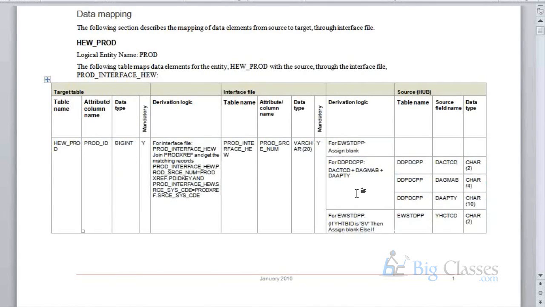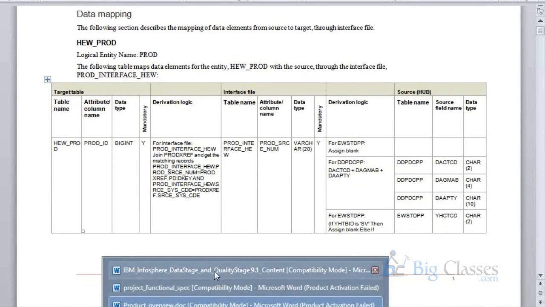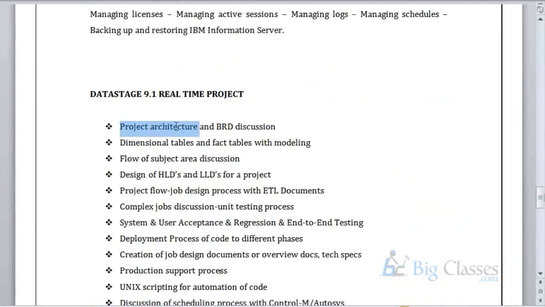I'll explain how we are going to get these specifications, and based on this, how to develop DataStage jobs, what kind of source, target and warehouse we are going to have, and how to implement the jobs with good performance tuning. All of this we will discuss as part of the project discussion. First we will start with the architecture and BRD, then dimension tables and fact tables with modeling, flow of subject areas, how to design HLD and LLDs, project flows and job design documents.